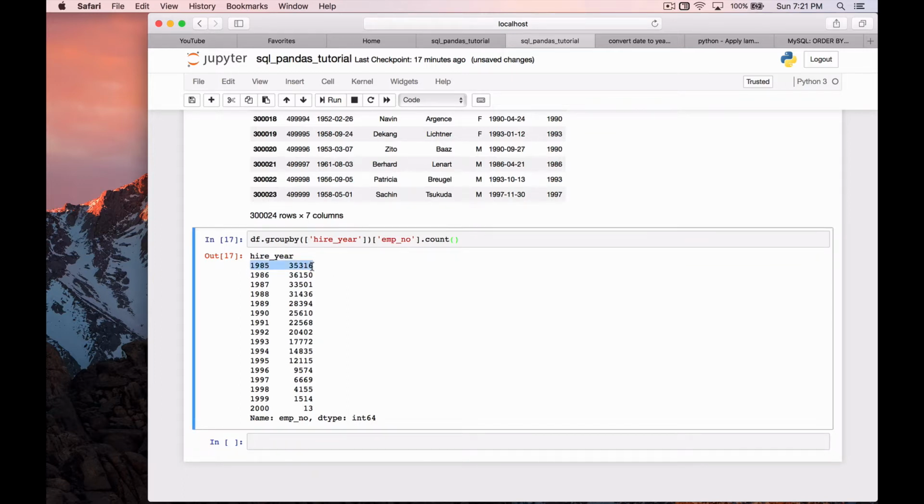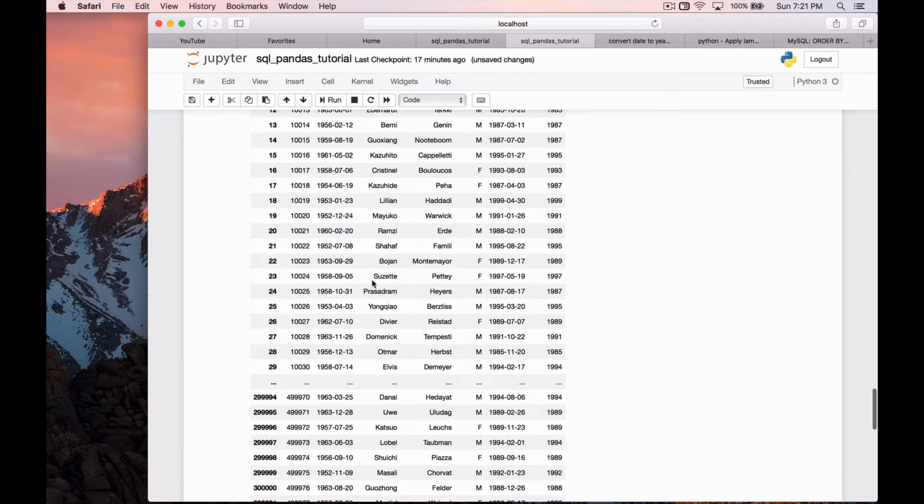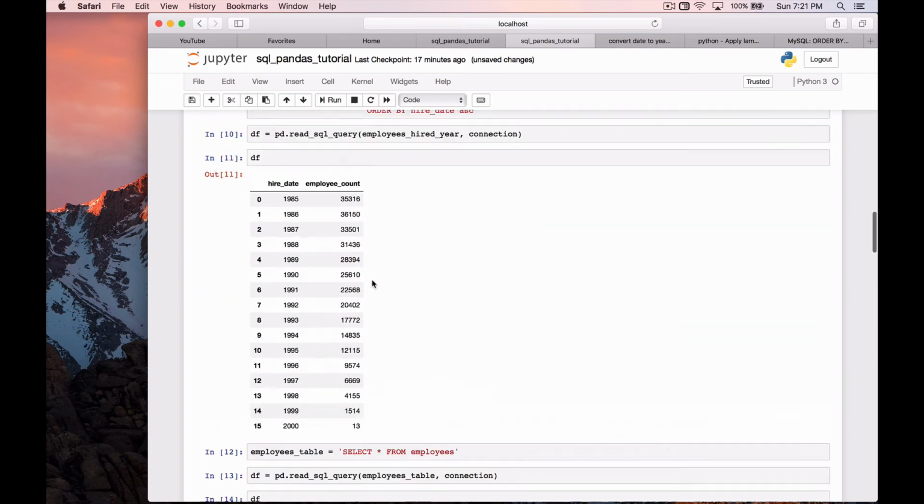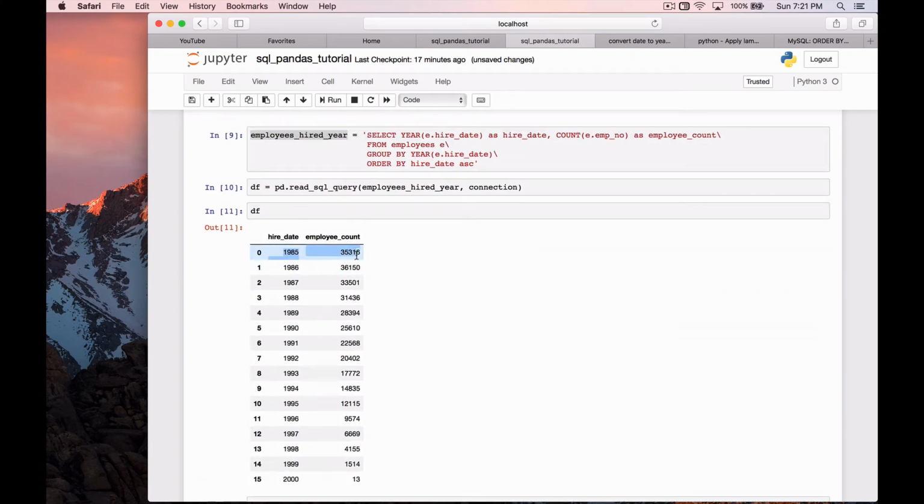So we'll just compare. For 1985, there were 35,316 employees hired, and when we go back up, we can see the same thing. For 1985, 35,316 employees hired.